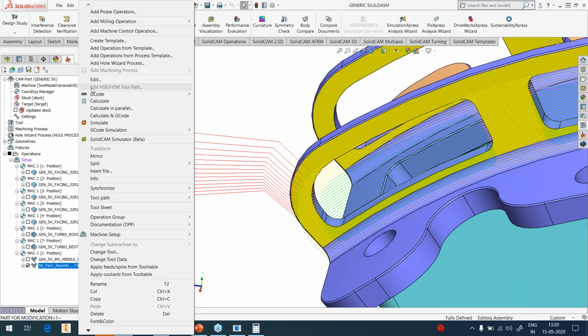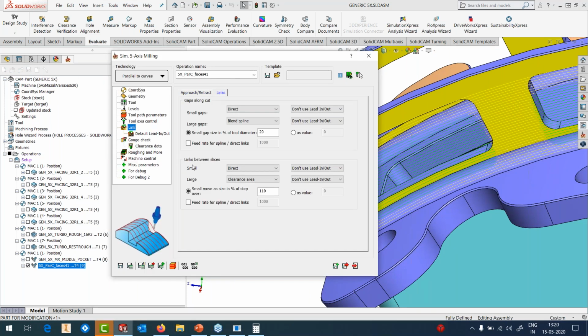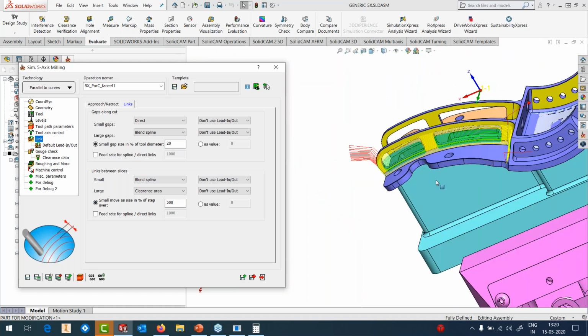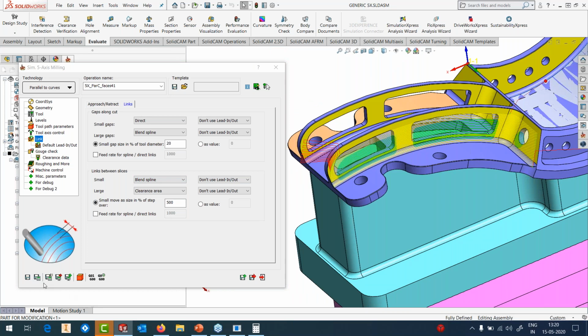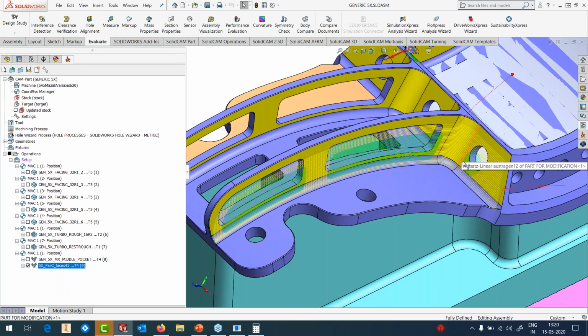That's because, again, if I go into my links, you see that when it is connecting 2 slices, anything more than 110% of the side step, it will take it to the clearance plane. I don't want that. I will just change the value to 500. And the ones that are being directly connected, just straight connections, I would like to change them to spline so that there are very smooth connections when it happens on the slices. Okay, so that's also fixed. You can see how easy it is to fix issues once you see them in SolidCAM.